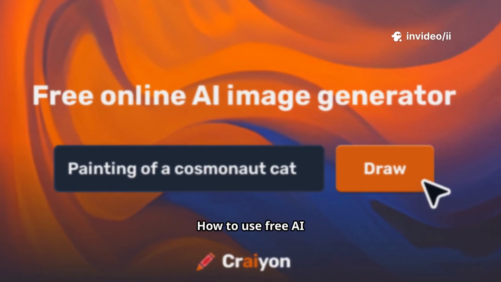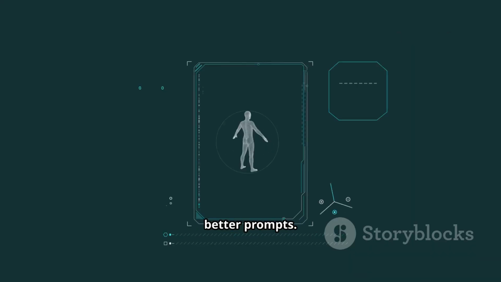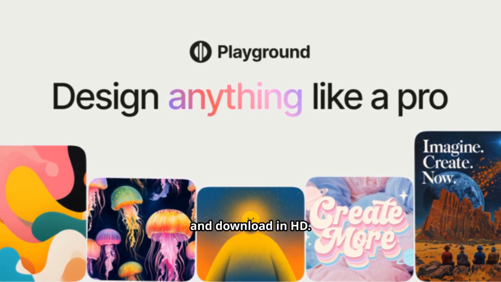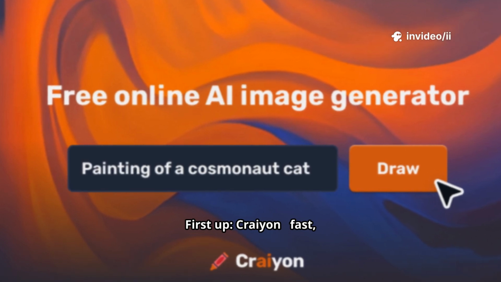How to use free AI image generators, tips to write better prompts, best free sites, plus how to upscale and download in HD.